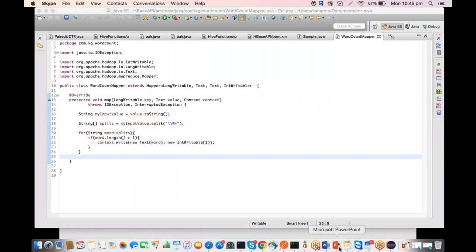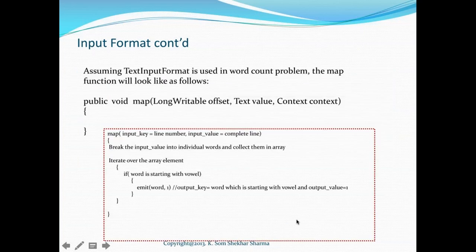Okay, let's go ahead. Guys, can you see my screen? Yes. Okay, and the same thing we have written in code, but this is just a sample code here. Assuming text input format is used in your word count problem, the map function will look as follows. And we now know how to write a map method, right? So public void map, LongWritable offset, Text value, Context object. And this is what the logic will be if you are solving the word count problem.